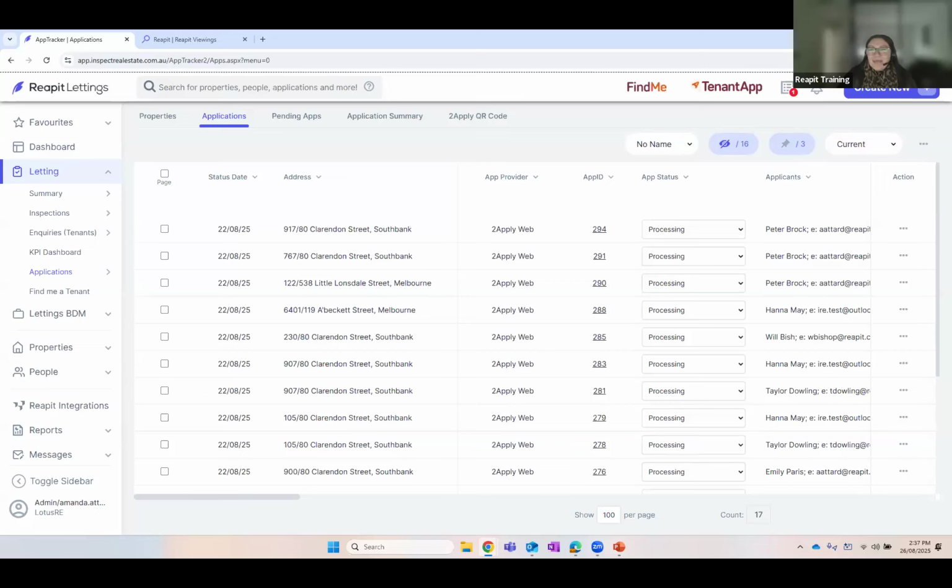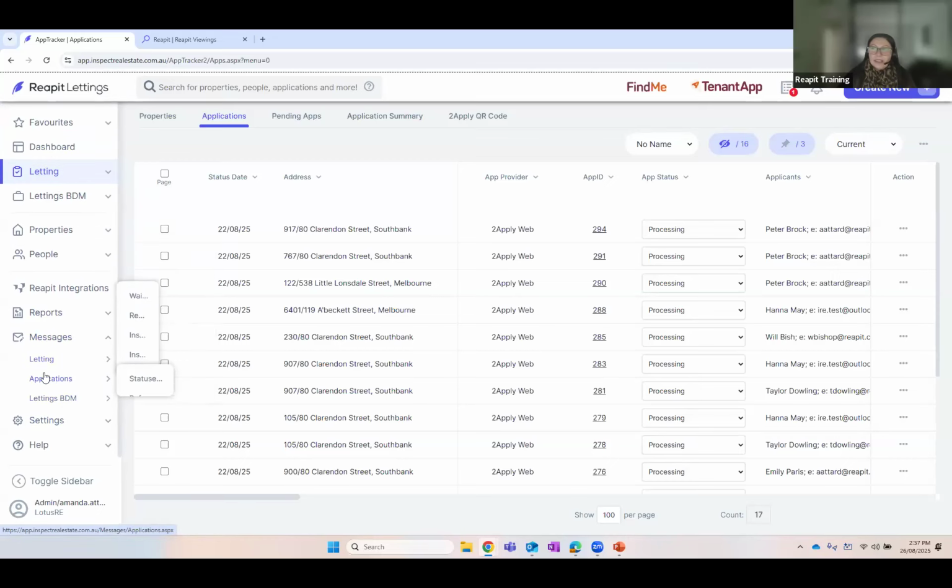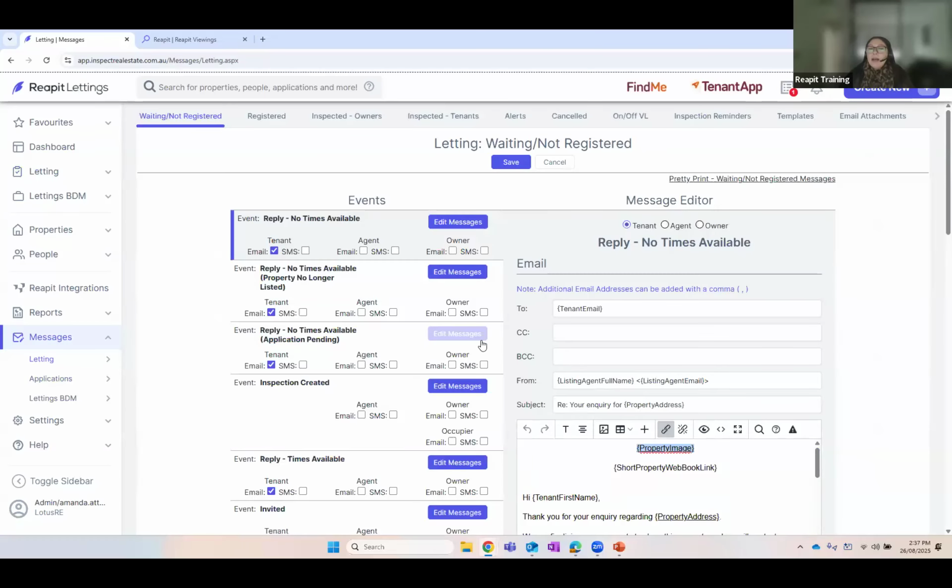Now let's have a look at messages. So on the left-hand side, if I just come to my messages, we're going to touch on lettings and applications. But do you still have COVID rules in all of your messages? How long ago have you reviewed your messages? Do they still align with your brand, your voice, your business? Or your processes might have changed. So you might want to come into this section here and look at reviewing your messages.